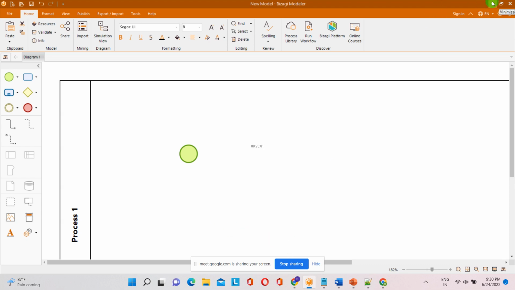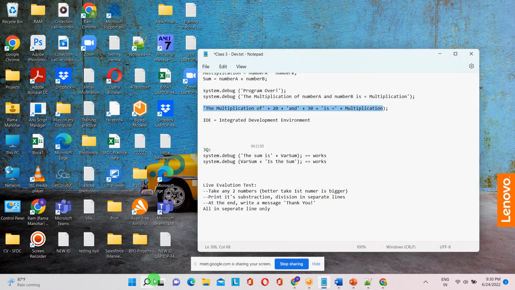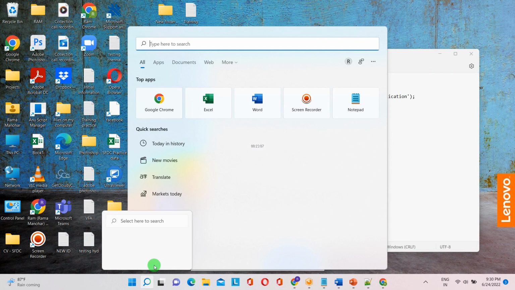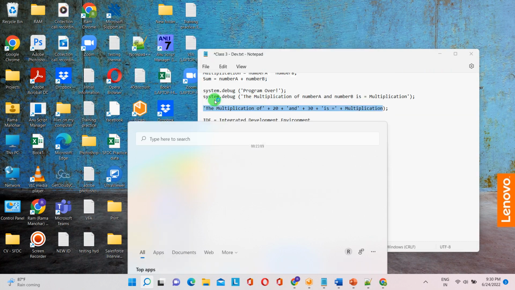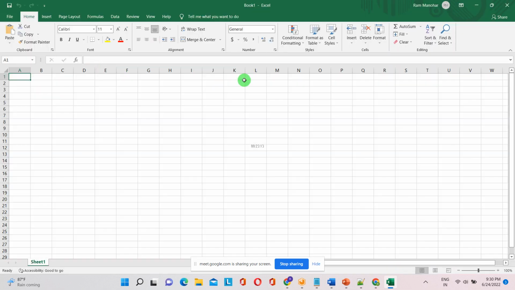Yes. Okay. Now I just want to show you one more thing, Excel. This is a blank Excel sheet. Just think of this as one application in Salesforce. Just now we created one application, right? Like that, just think this is one application.